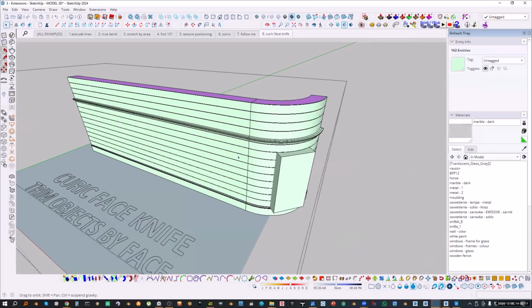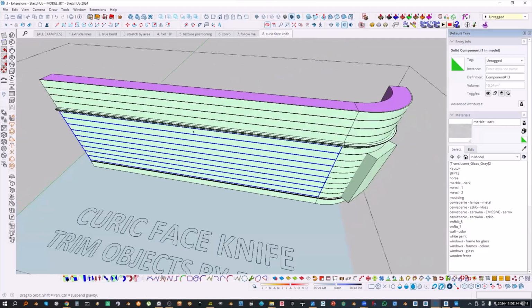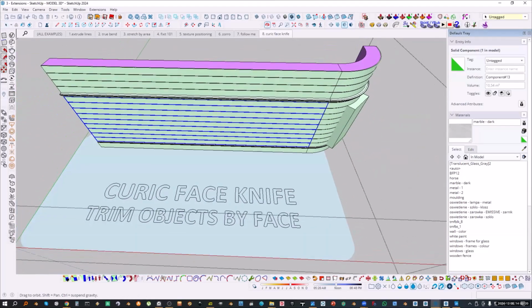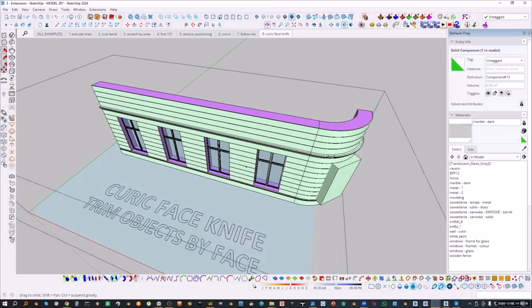So what we can do, we can select that. And once we have that selected, there's Correct Face Knife, Trim Objects by Face. That's what the command is called. So I have the object selected, and behind it, I have the plane with the cuts, with the opening. So I'll click here, and now I need to look for it. So hover over the object, click, hit enter, and it's done.